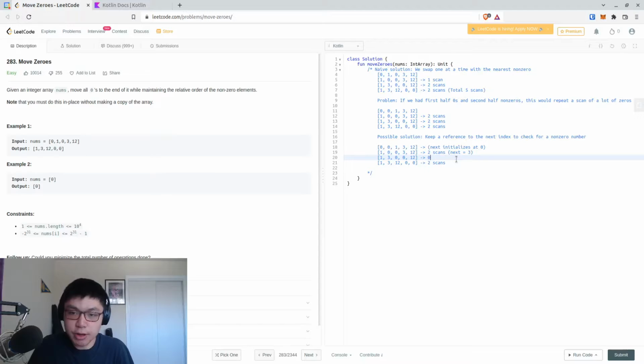So here now we do 0 scans, and next is equal to 4. And here we would also do 0 scans. And next is equal to 5. And once next is equal to 5, we know that we have checked all the non-zero numbers since we've hit the end of the array, and therefore we can return from there.